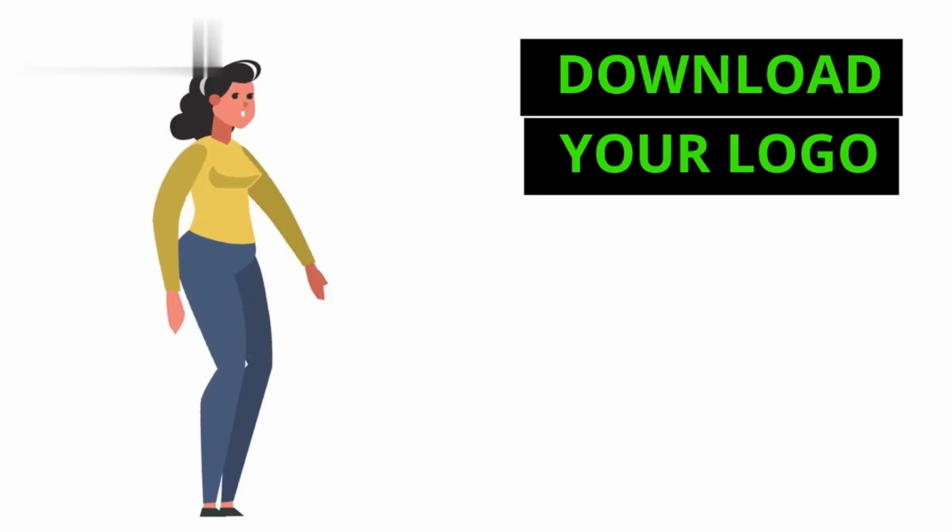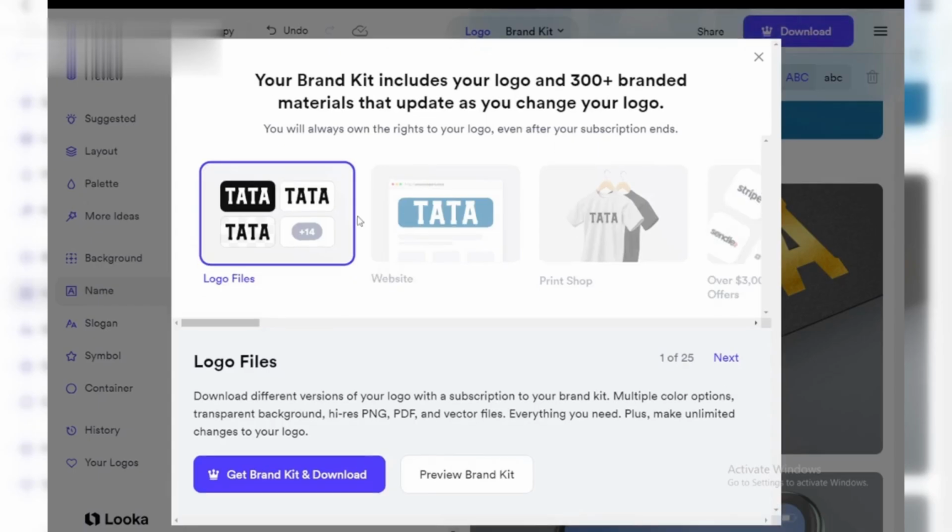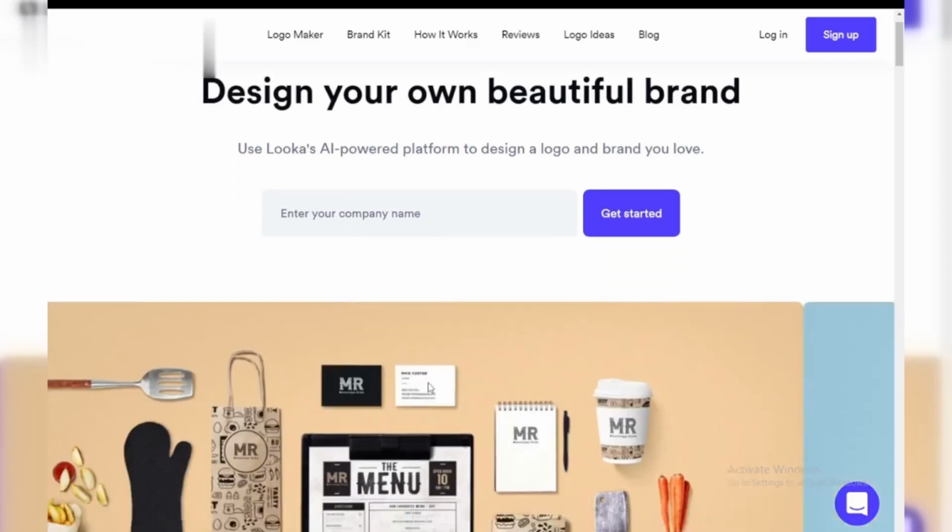Step 6. Download your logo. Once you're satisfied with your logo, click Download. Luca will offer a free version of the logo that you can use. Perfect for starting your brand. And that's it. You've just created a logo using Luca, all for free.